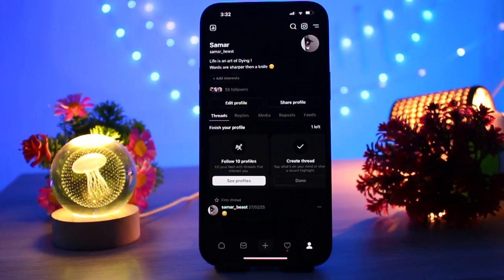Link your Threads to Instagram, TikTok or YouTube where you already earn. Threads is a great place to drive traffic to your monetized platforms. And that's it. Build your brand, grow your audience and use Threads smartly to make real income.